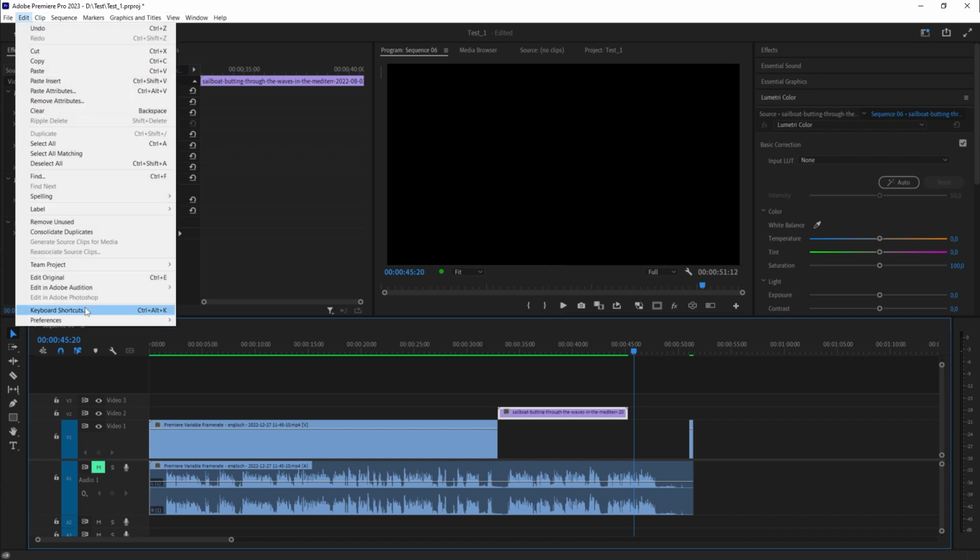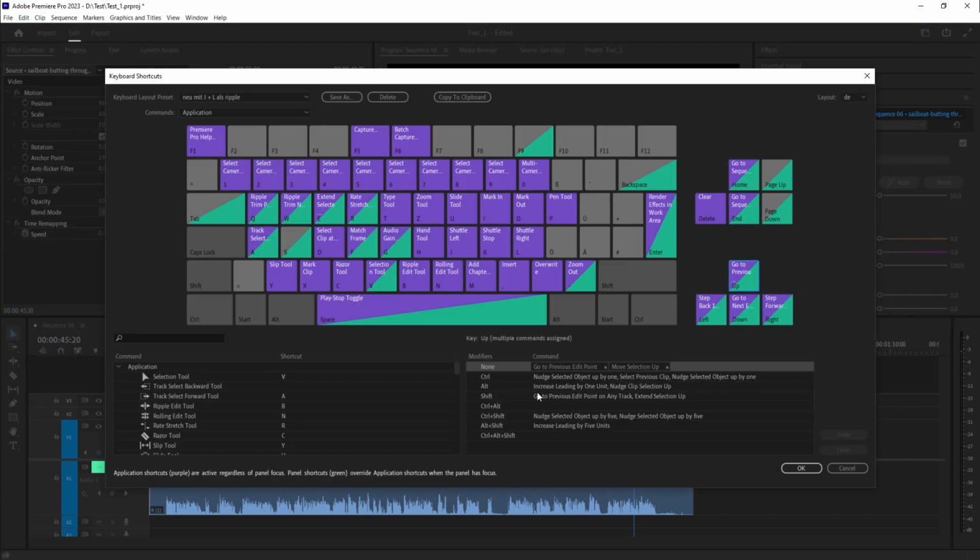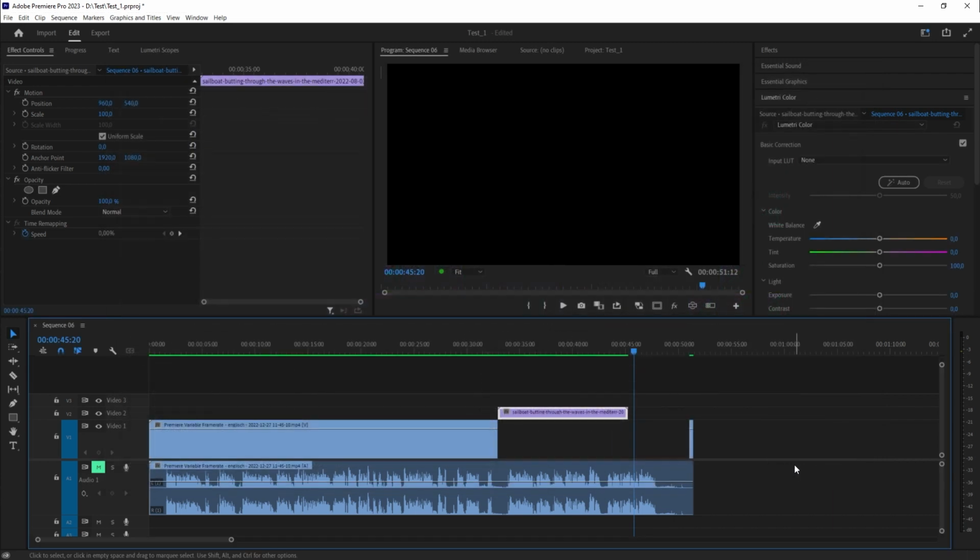And looking here at keyboard shortcuts, you have here with Alt, nudge clip selection up, nudge clip selection down, and with left, nudge clip selection left 1 frame, or with Alt Shift, nudge clip selection left 5 frames. So here you have these controls for these areas. And those are already my 7 keyboard shortcuts I use the most.